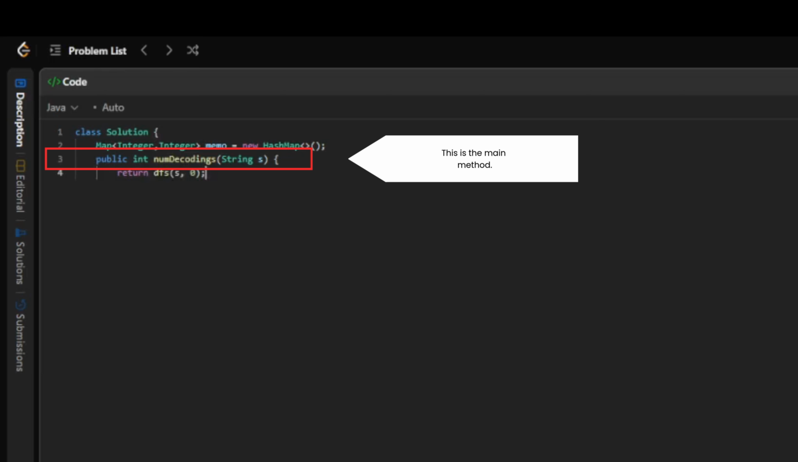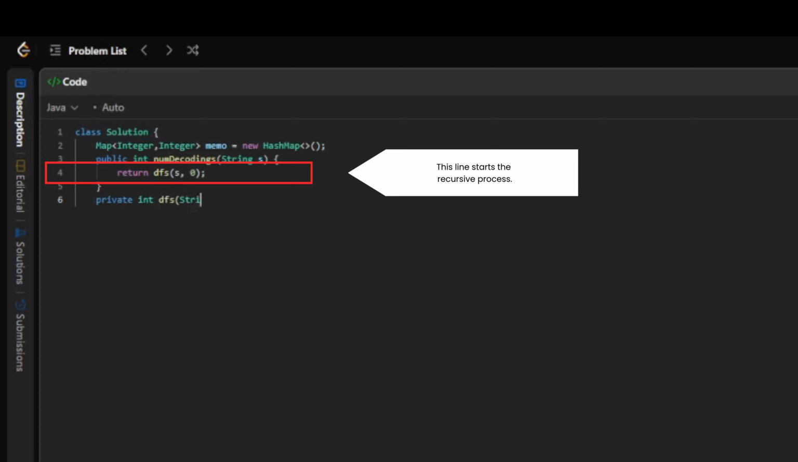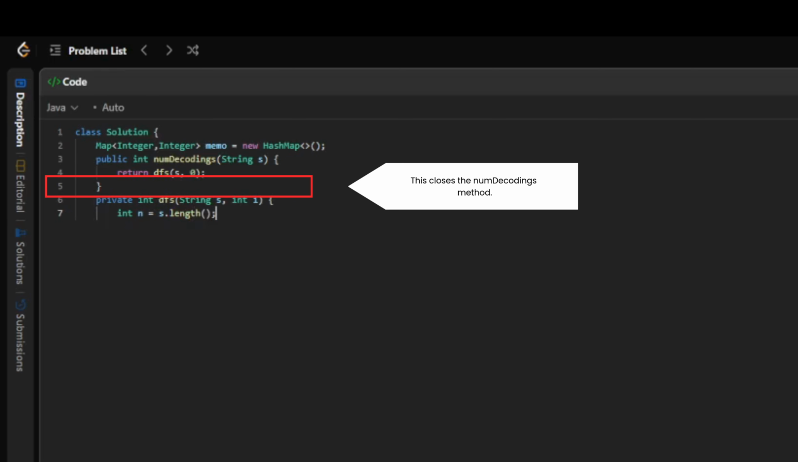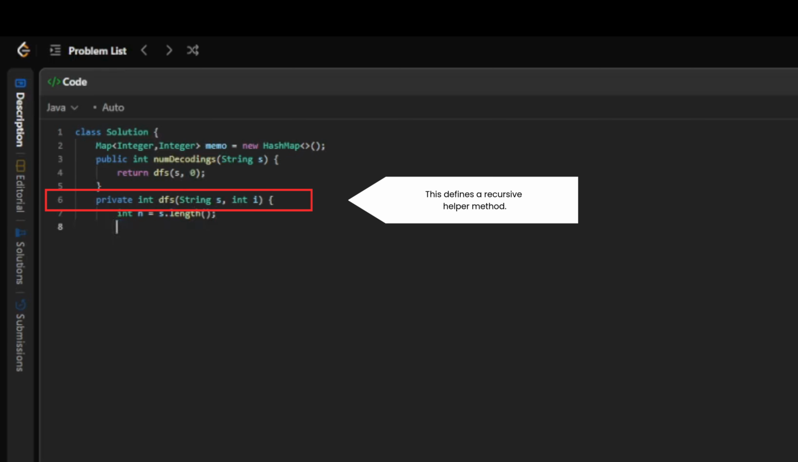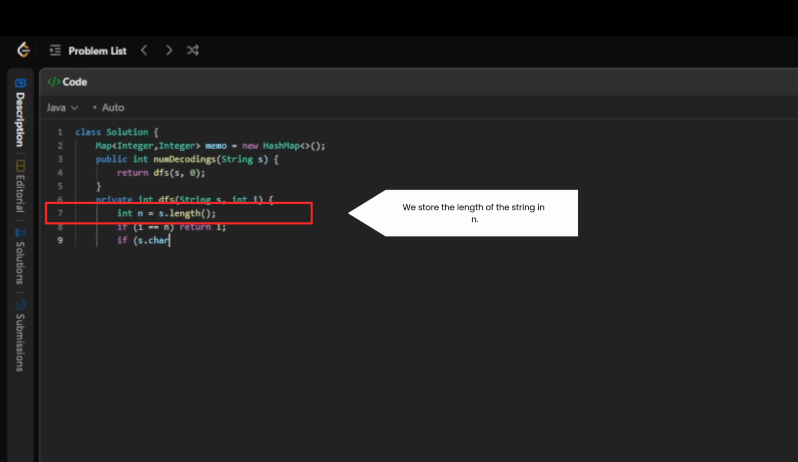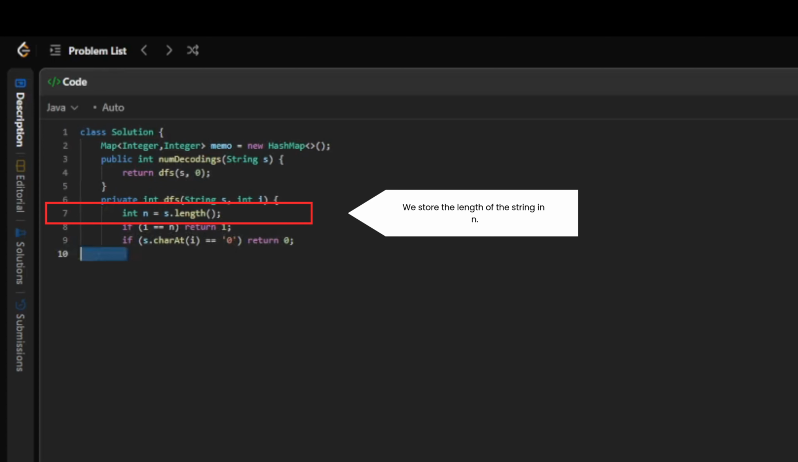This is the main method. It takes a string of digits and returns the total number of ways it can be decoded into letters. This line starts the recursive process. We begin decoding from index 0, meaning the very first character of the string. This closes the numDecodings method. This defines a recursive helper method. The parameter i represents our current position in the string, basically, where we are in the decoding process. We store the length of the string in n. This makes our boundary checks clearer and avoids repeated calls to length.